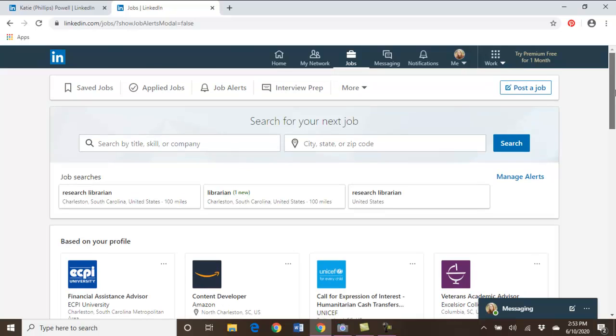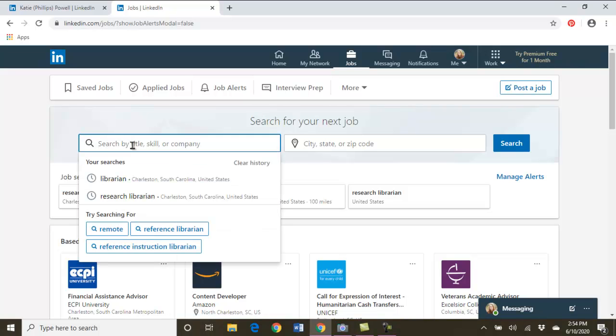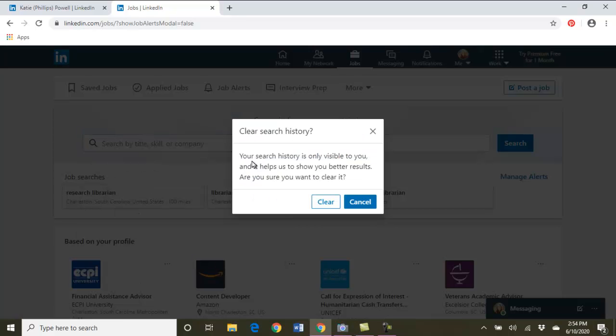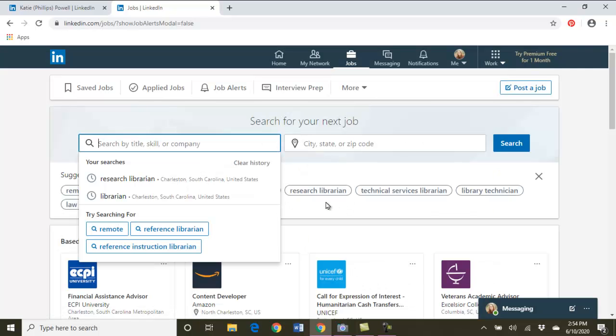I don't see anything that says librarian, so I'm not going to click on any of those. But if I click in the search by title, skill, or company right here, it's kind of neat because again, it keeps track of my searches, but easily you can clear your history. It's only visible to you, but I can clear it out if I'm wanting to start fresh.